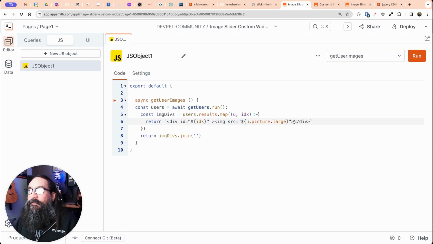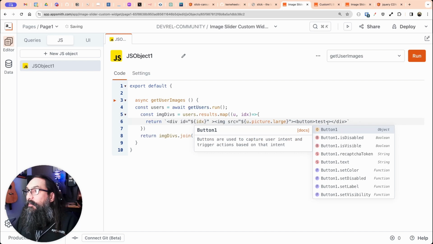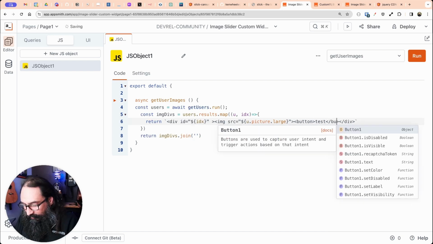But first, what I think we should do is create the element here. I'm just going to make a button tag, and we'll make the text say test there. So we have a button, and then close it.